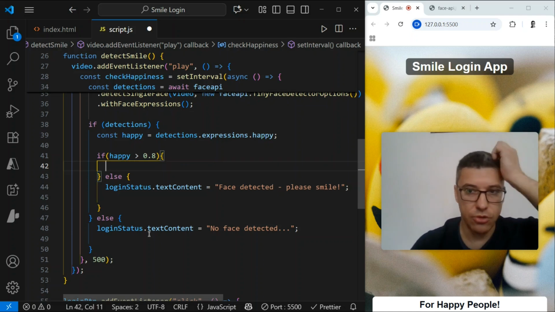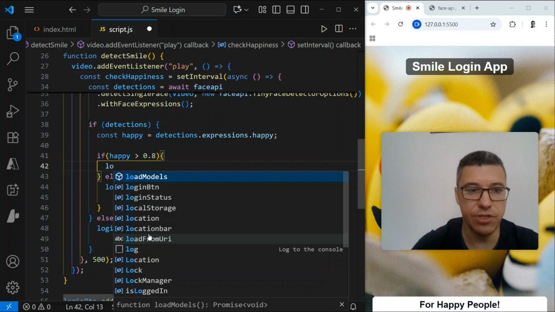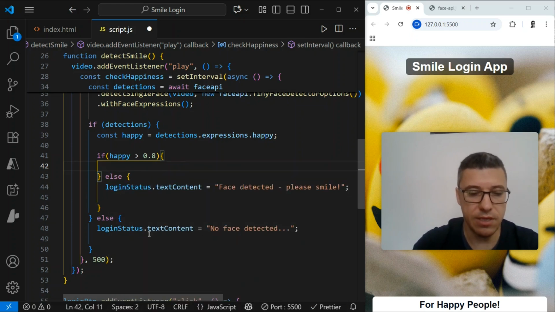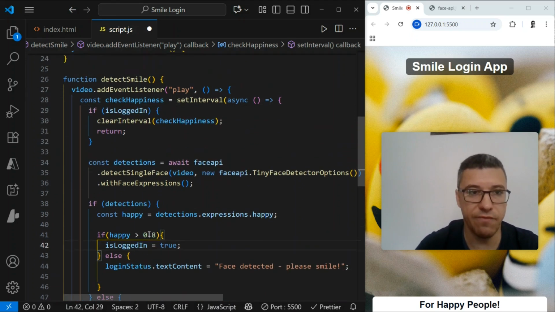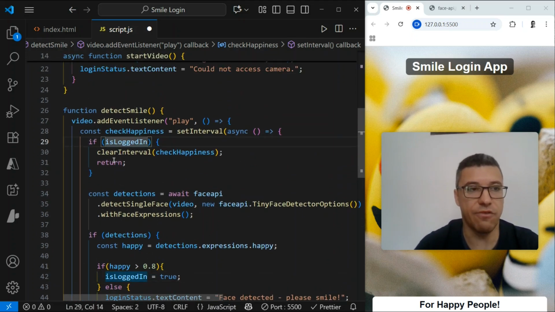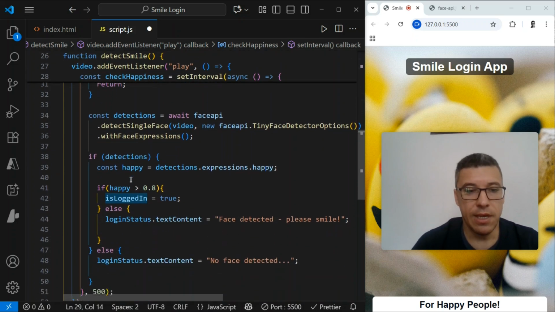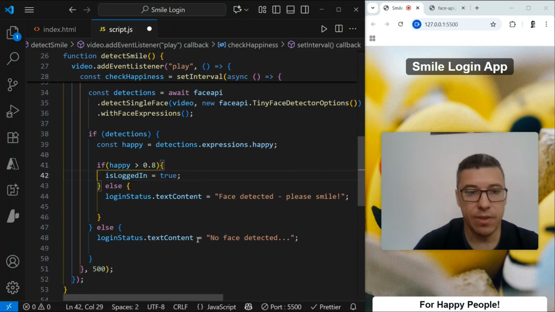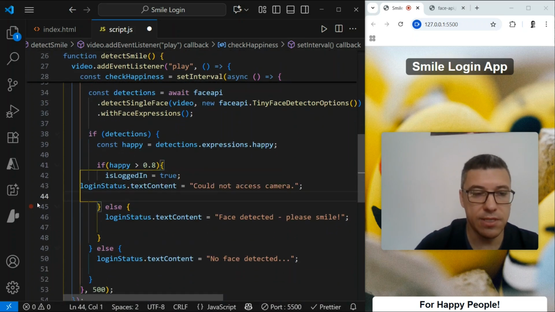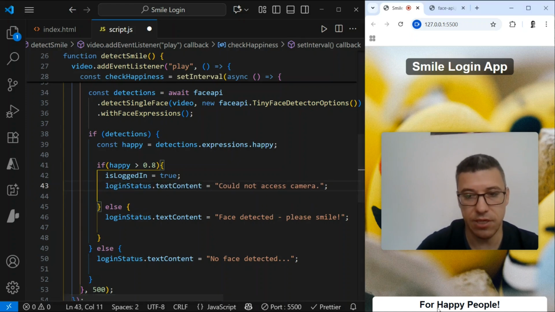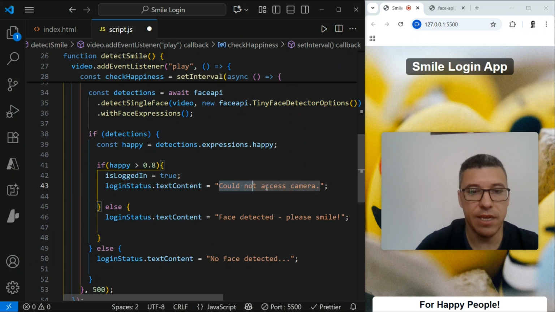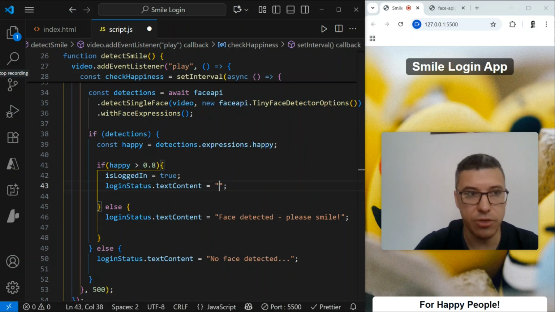Now, if the face is detected and I have the happiness level over 0.8, what do I want to do? I want to log in my user. So I will first put is logged in to true. So I will put the value to true. That will stop my interval here. Then I want to put the status, login status. This is the text here below. I will say here smile detected, logged in.